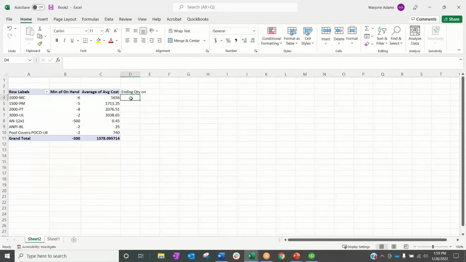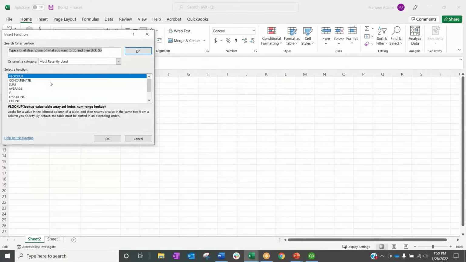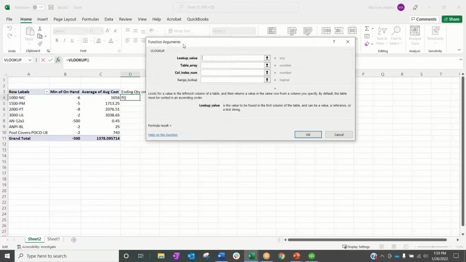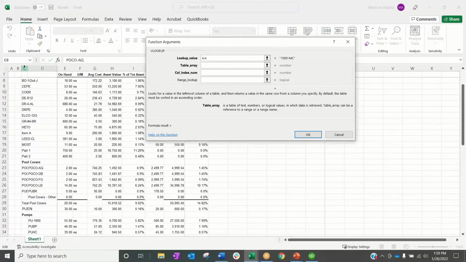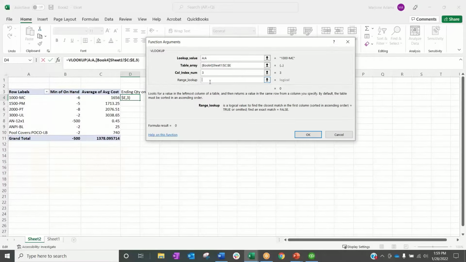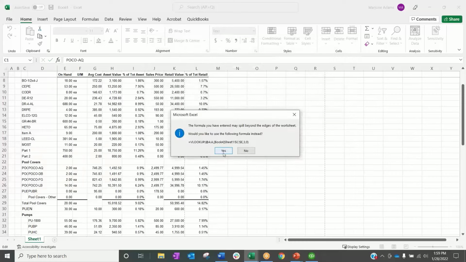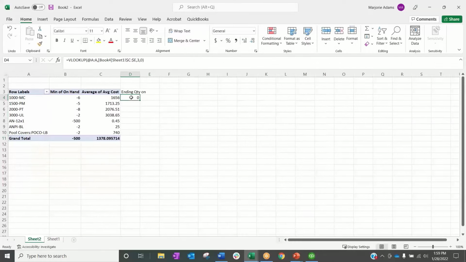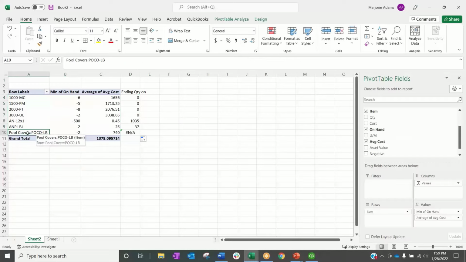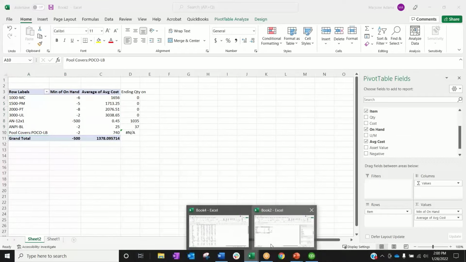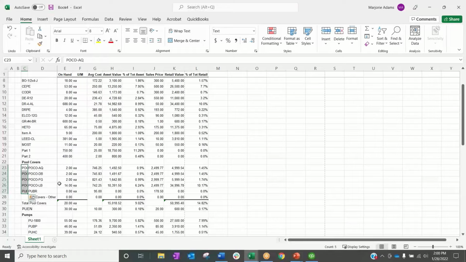So for ending quantity on hand, I'm going to do a VLOOKUP. I'm going to say, okay, I want to look up this row, compare it to this row, and I want it to spit back column 3 and 0, so it returns for me my ending quantity on hand. Now this one, because it has the pool covers colon POCO, that's why it's having an issue. So let me just look up that one for now, since we got to get off. So there's 14.